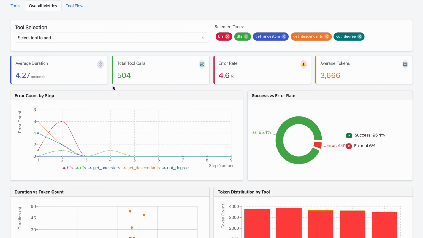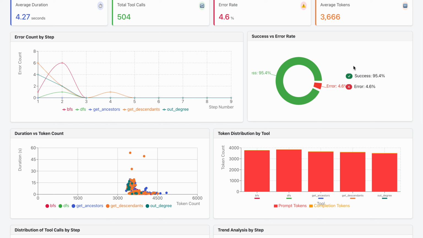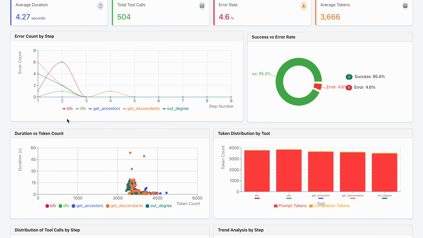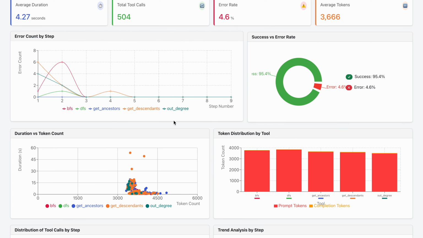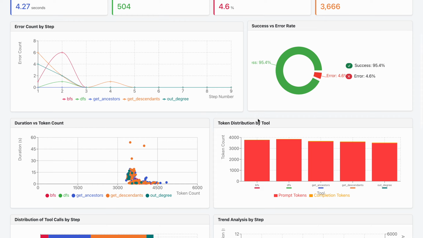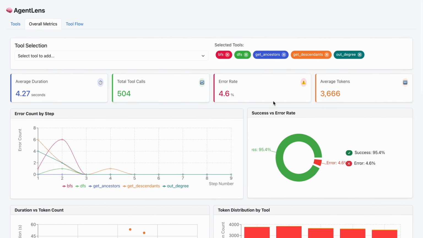So the average duration, the total number of tool calls, error rate, and average tokens. Since our system operates in terms of steps, we can also plot the error count by step. This tells us that for some reason the BFS tool spikes at step 2, with a higher number of errors at this step than other steps, whereas get descendants usually fails early on in the simulation. We also have an overall visualization of the success versus error rate for this subset of tools.